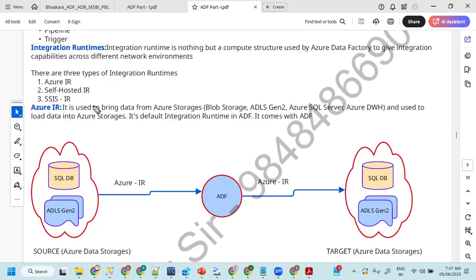So I'm not going to give a question to answer. I'm going to give the explanation, and if you follow me, definitely you can give the answer, whatever direction the question is coming from. So there are three different types of integration runtimes. One is Azure integration runtime, self-hosted integration runtime, and SSIS integration runtime. So we have three different types of integration runtimes.